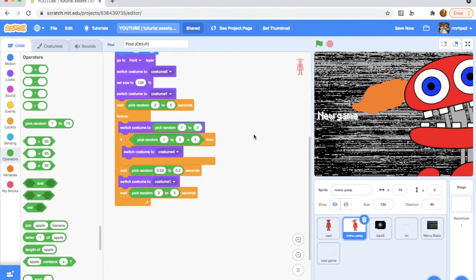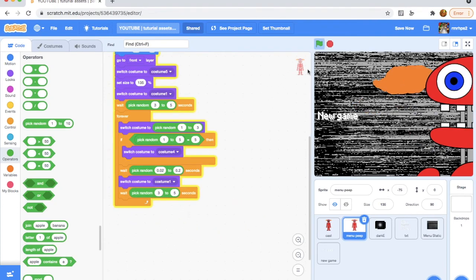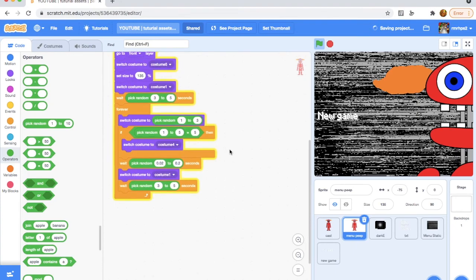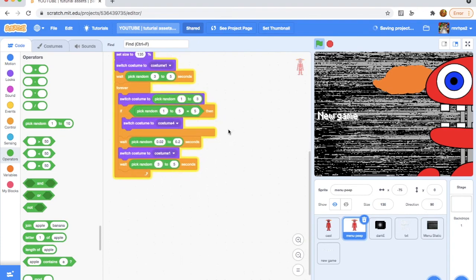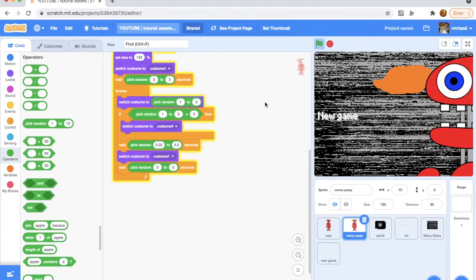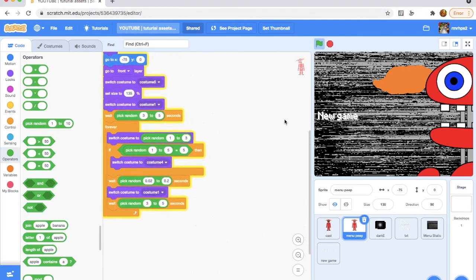So we want to add in another wait pick random. And as you can see, it should begin working. It does work. He does it and it waits. There we go. Got the rare costume. And that is the twitching done, guys.